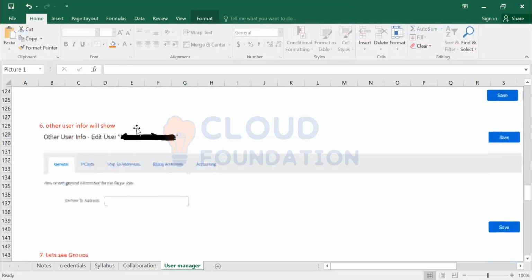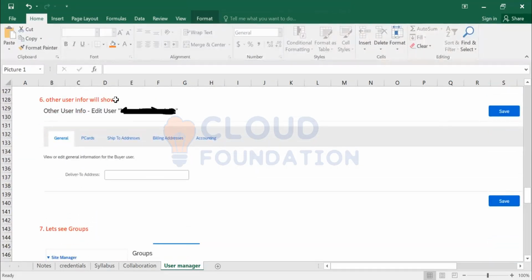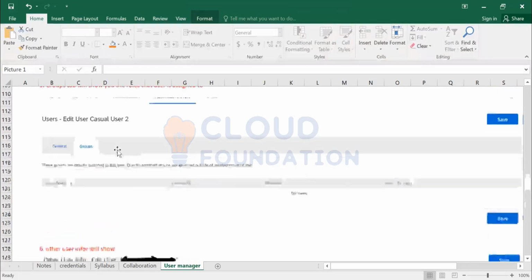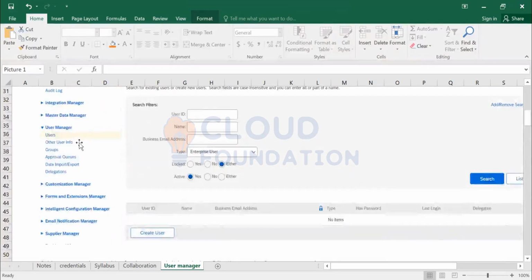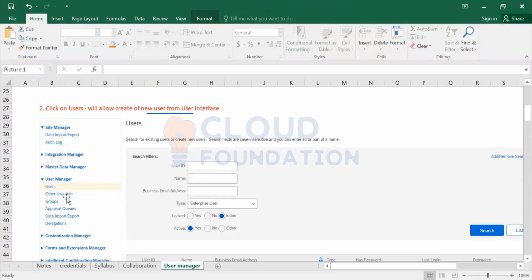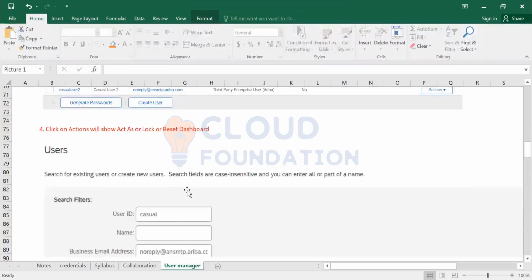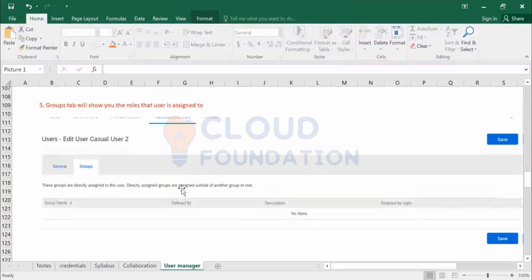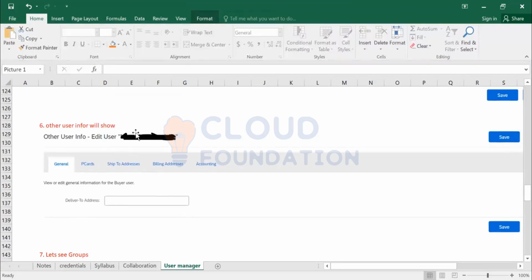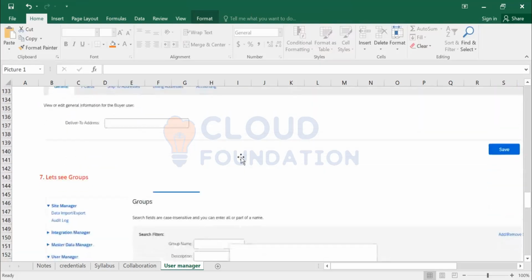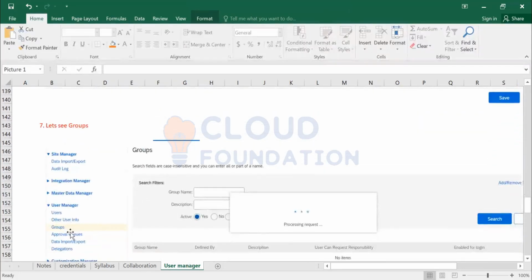Now I will show you what the screens of other user information look like. On the first screen, where you select users on the left hand side, and when you click on other user information, that is the screen you get here. Once you click on it, you will see general, P card, ship to addresses, billing addresses, and accounting information. If you want to edit any of these, you can do that. Now we are going to see the groups tab.